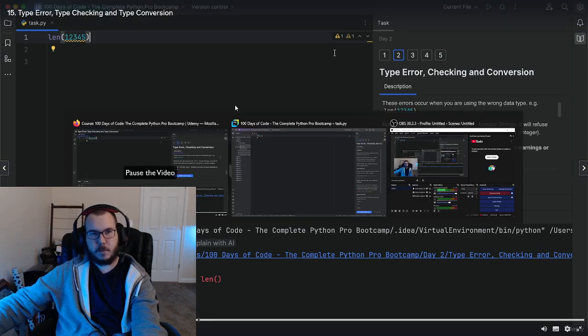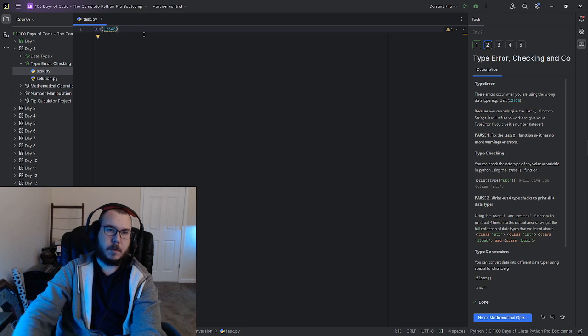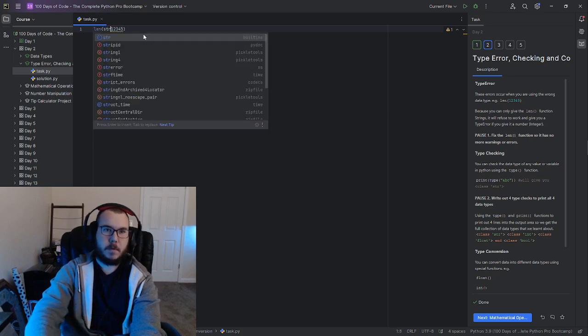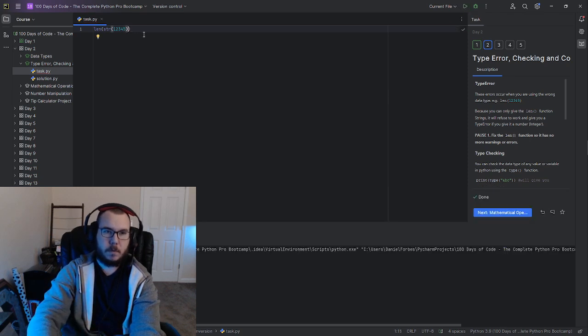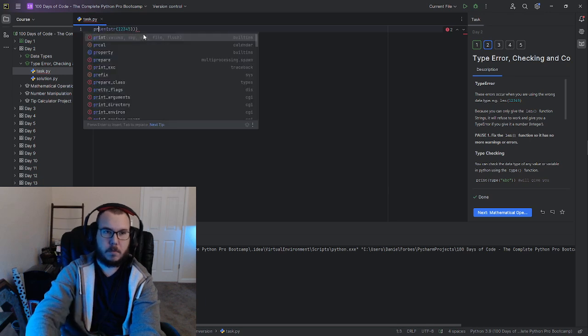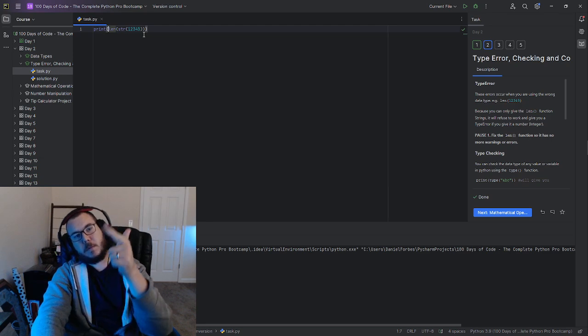Just put quotation marks. I know that this will work. The issue is that len does not print. 1, 2, 3, 4, 5. Correct length.